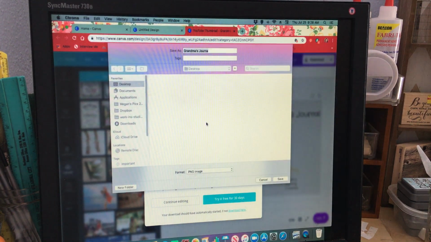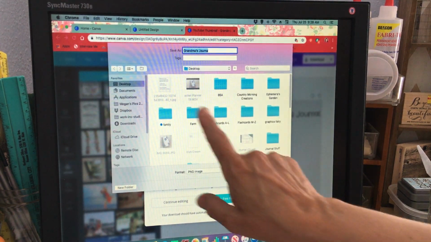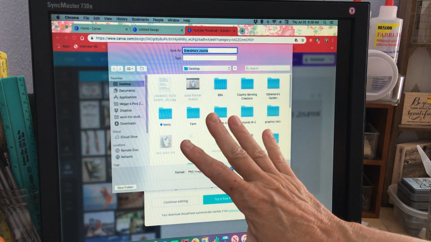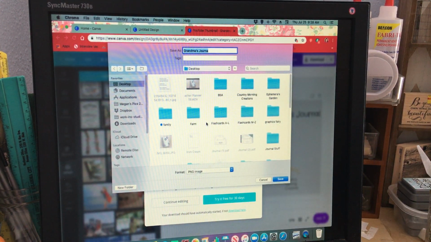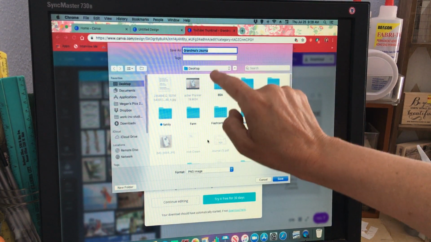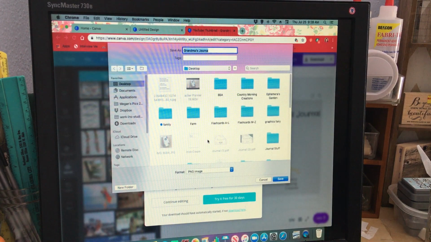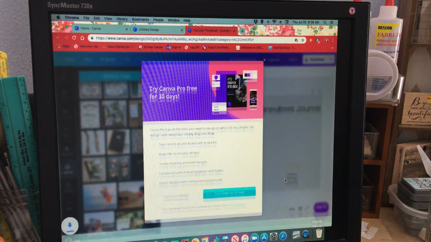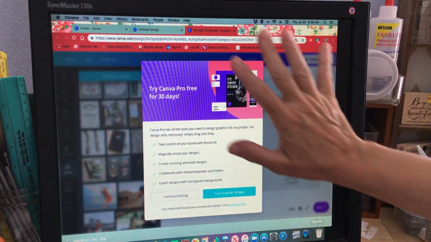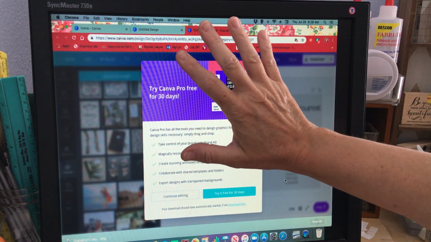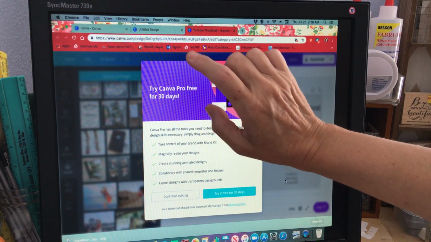This comes up, it's trying to get you to try Canva. You can get it for free for 30 days, and there's a ton of stuff you could do in that 30-day time that you can save in folders on your desktop, or you can save in your Canva account. And it says Grandma's Journal. I'm saving it to my desktop, and all I have to do is click this save button, and now it's saved.